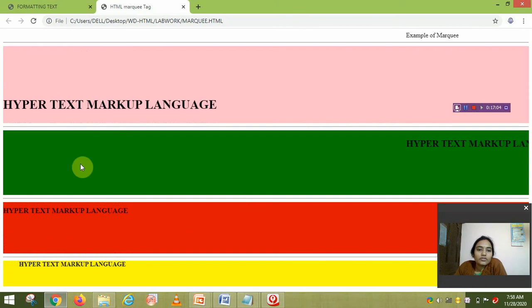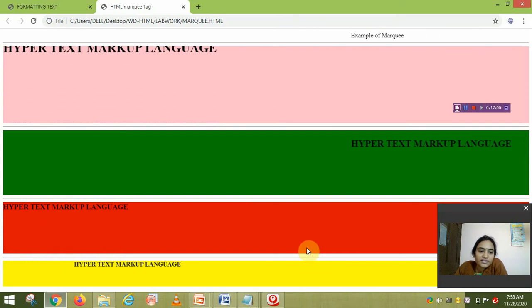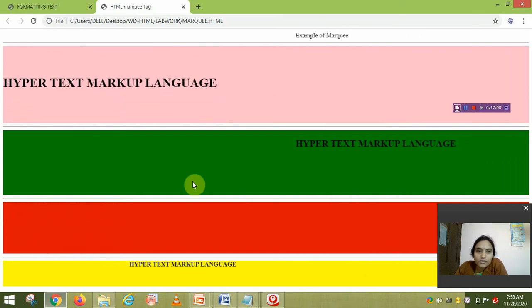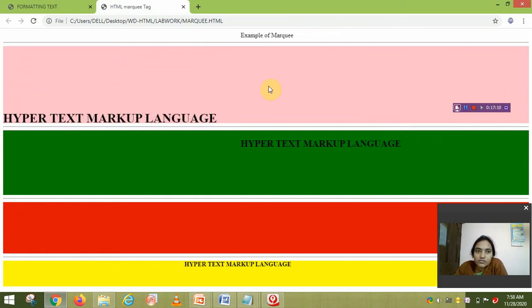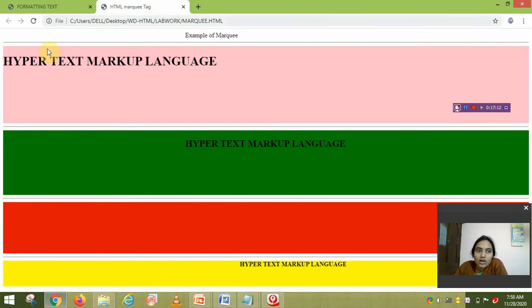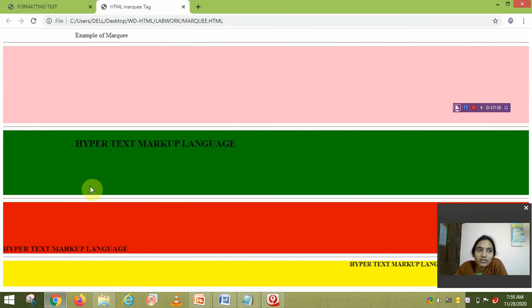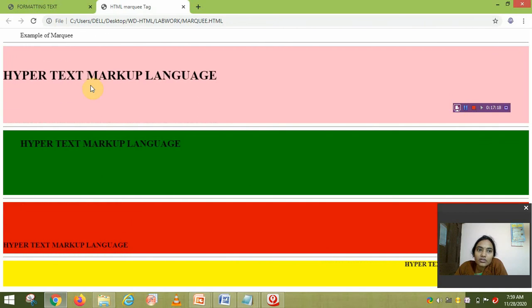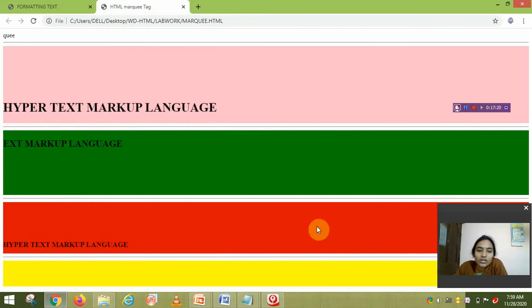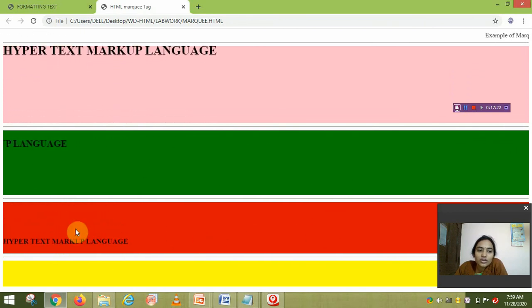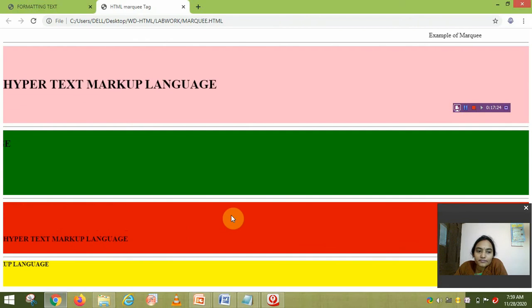In this way we set this. So this is how formatting text is set in an HTML document, and how the text is scrolling down in your page. In this way all of you have done this.